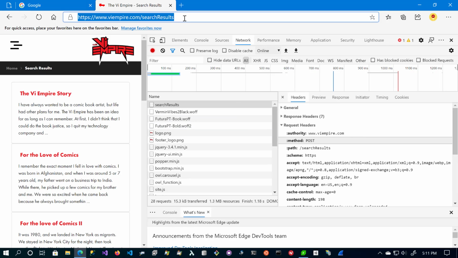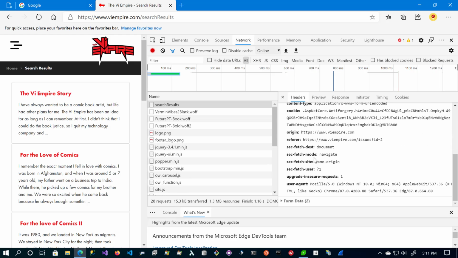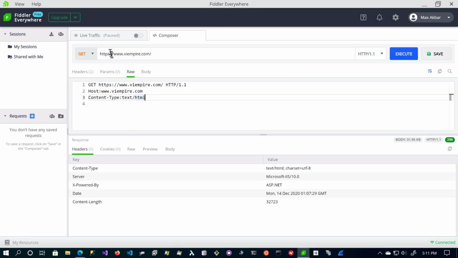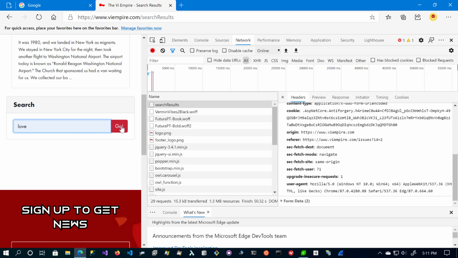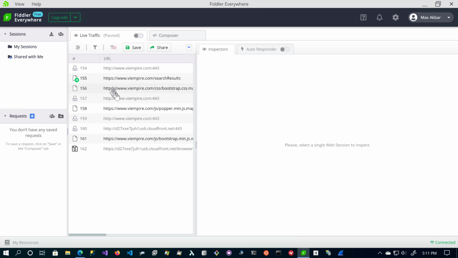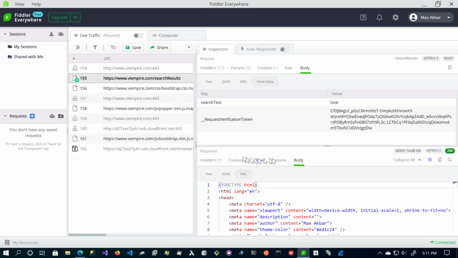So the POST still uses the URL. In our case, we are posting to a resource path, search results. Now let's take a look at the same thing, but in Fiddler. As you can see, we have two values that are sent over. Search text is the keyword to search, and an additional value is used to make sure that we are not cross-posting. More on this when we get to developing our blog site.